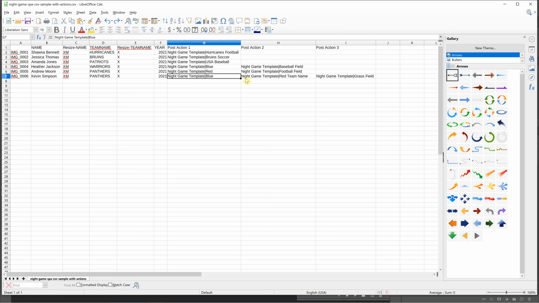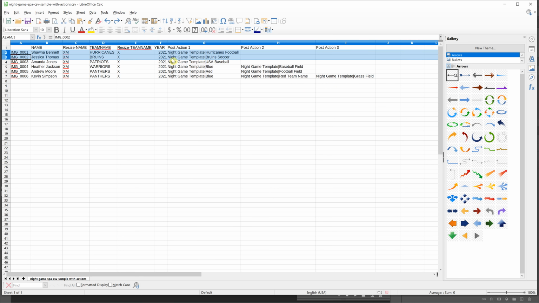Then you could also do 3 actions. So in this case, it would set everything to blue, but then it would go just to the team name and set that to red, and then set your field to the grass field. So however you want to do it, my preference, if I was to run a large batch, I would want to make my own schemes for each team and only run 1 action per row.